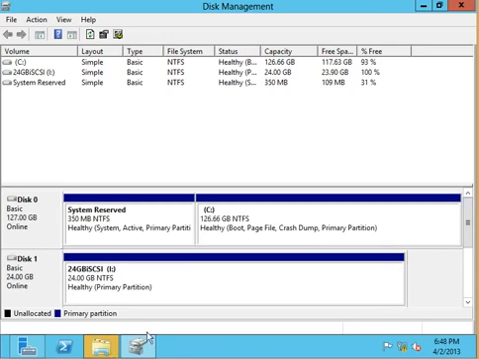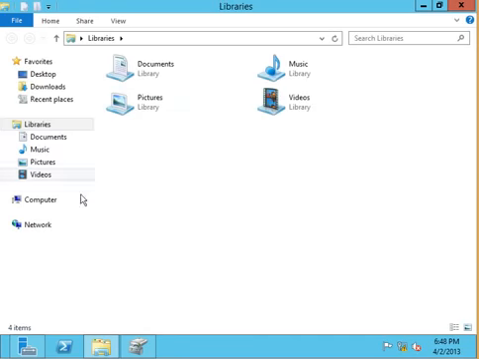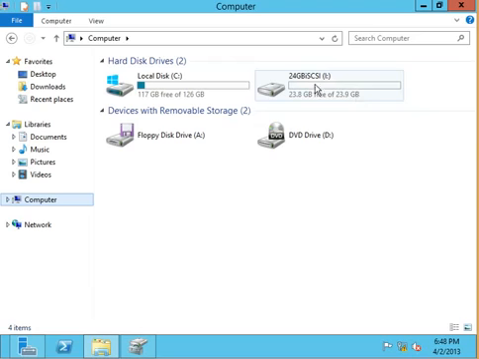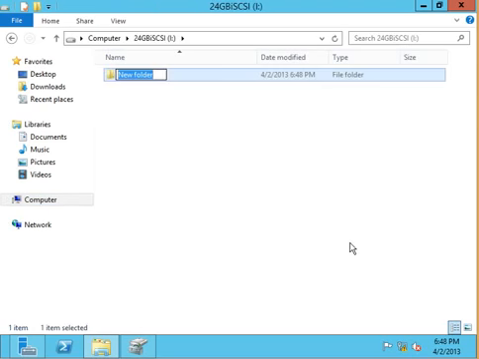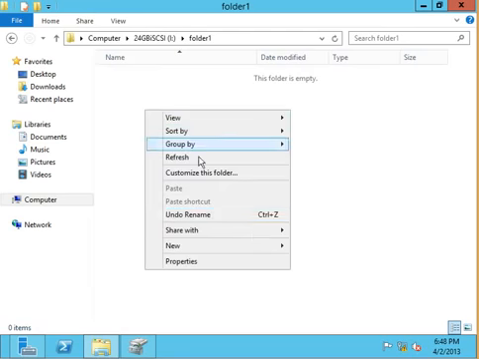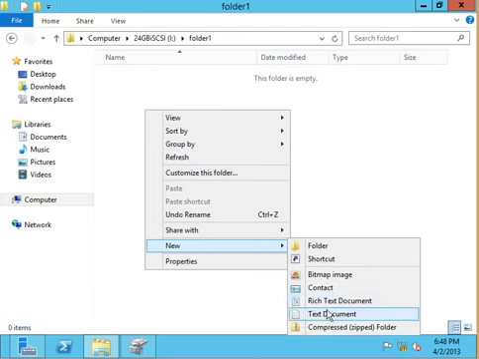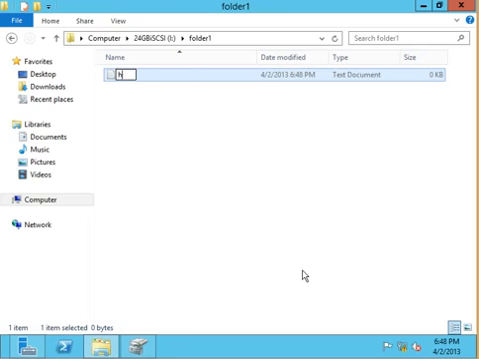So this is true block level storage. It shows up in my computer right there. And I can go in and create a folder 1, create files. Hi there.